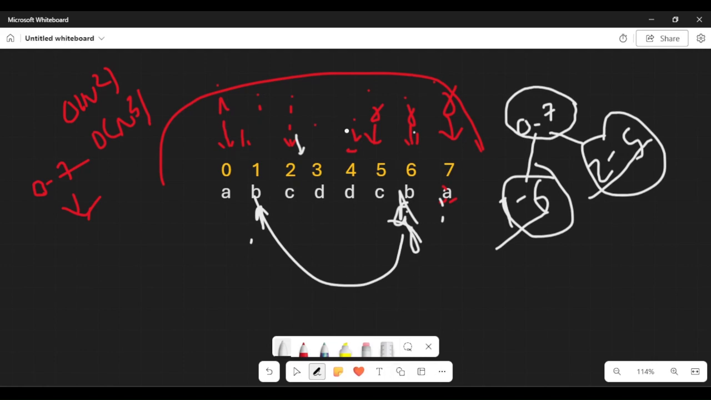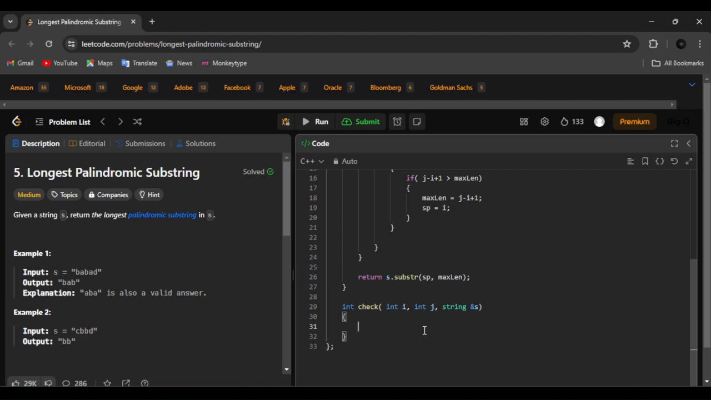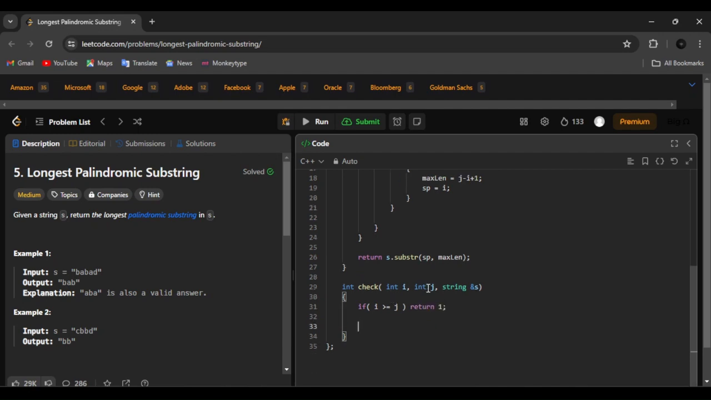So if i and j reach at a common point or they cross each other, then I can say that the given string will be palindromic. So if i is greater than or equal to j, I will return 1. Now I need to check this substring is palindromic or not, right? So I will say if s of i is equal to s of j. So if these two characters are same, now I need to check for next pair of characters, right?